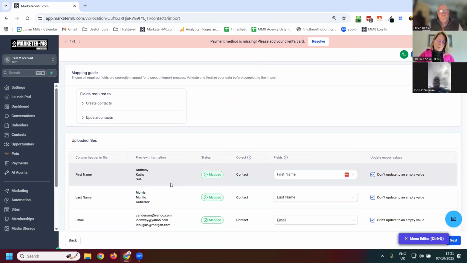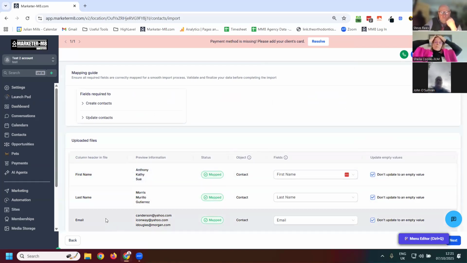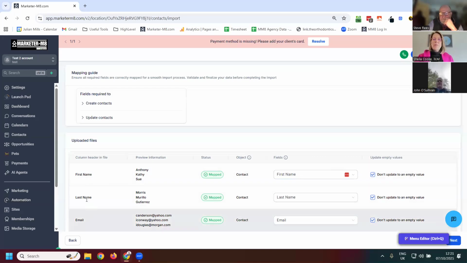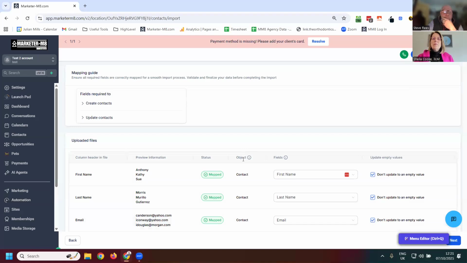And so as soon as you go to import a file of data, the system is looking to map the fields together. So you see here, it's automatically worked out for this file. It's first name to first name, last name to last name, and email to email.